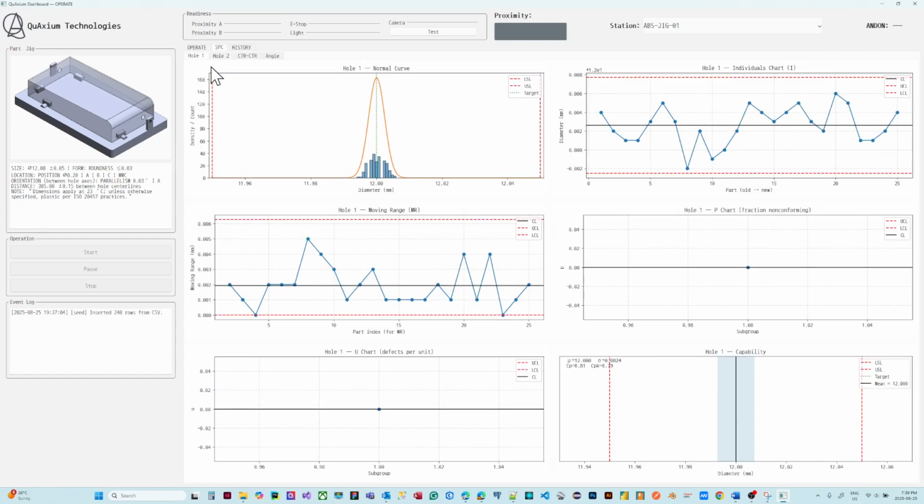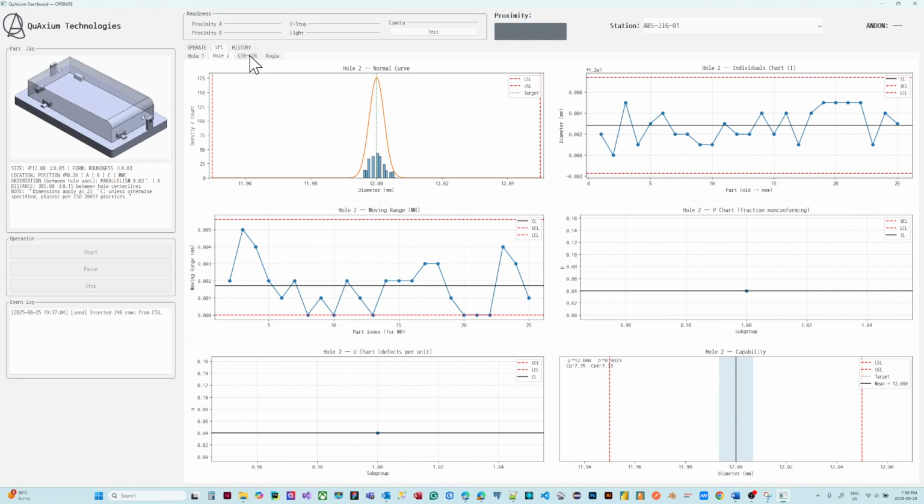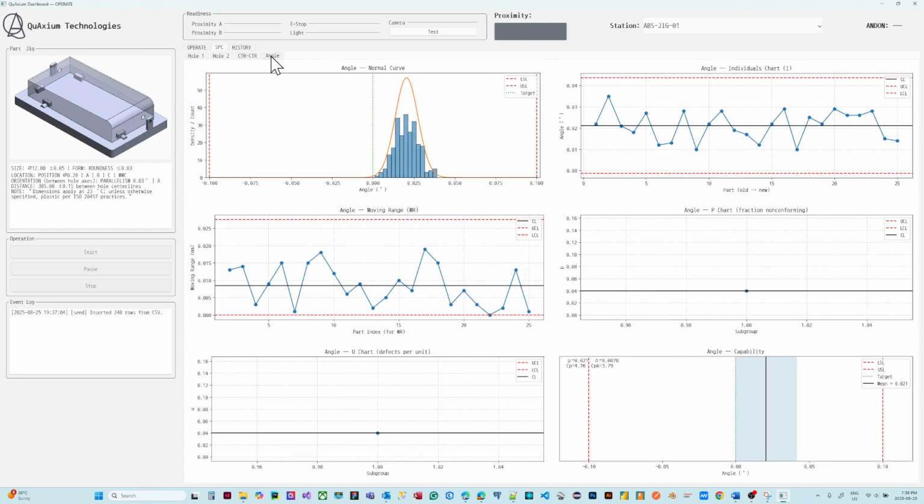Under the SPC, we have the SPC charts, or the statistical process control, for hole 1, hole 2, center to center, and then the angle.